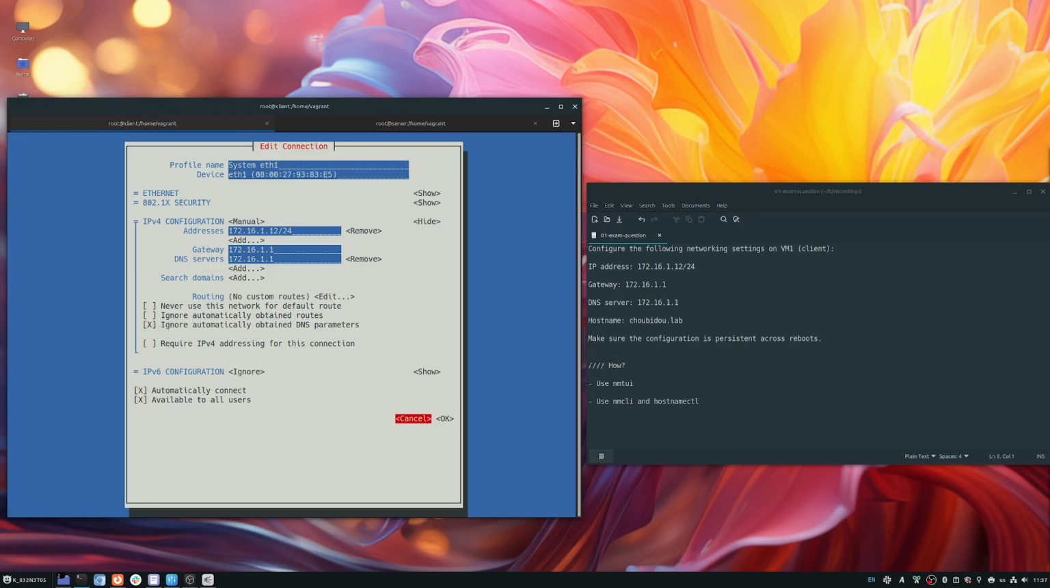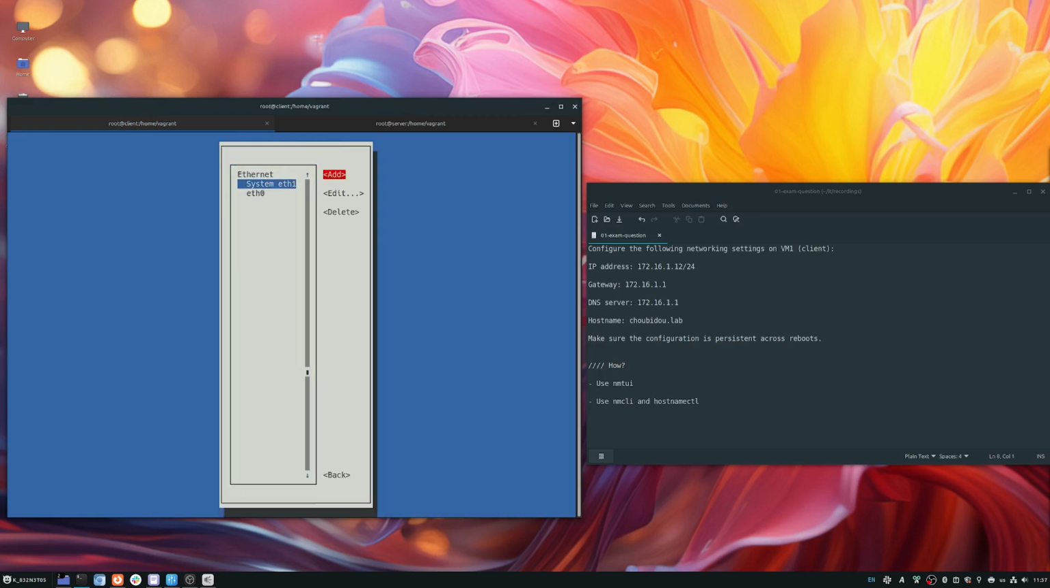So basically, you don't need the IPv6 stuff either. I mean, we could, but it's not in the exam, so you don't need it. And then you just press OK. So basically, it's already done.